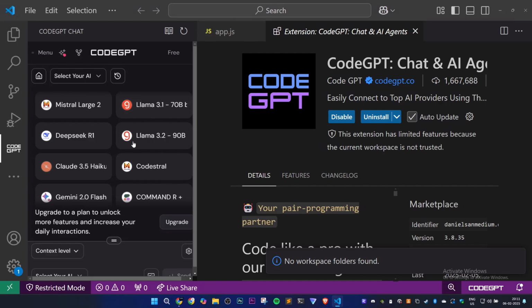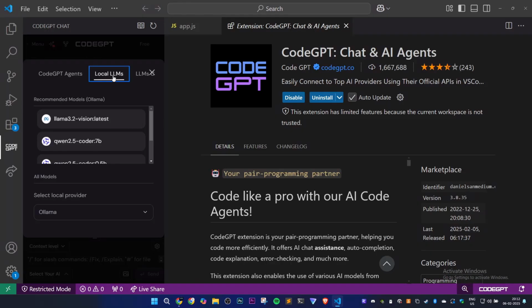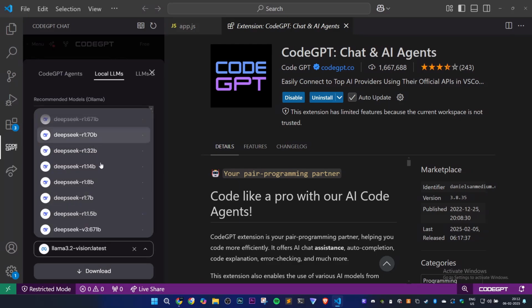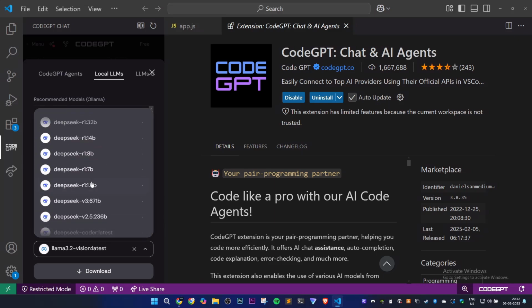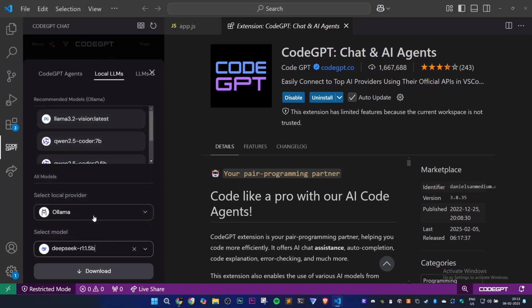Now let me make it a little bit small so that I can use that. So here is something you can see, guys. We have to first select the model. So just go to local LLMs and we'll see Ollama there. So just select that and then we have to select the model, guys, and here you have all the DeepSeek models. I'll use the DeepSeek 1.5B and I'll click on that.